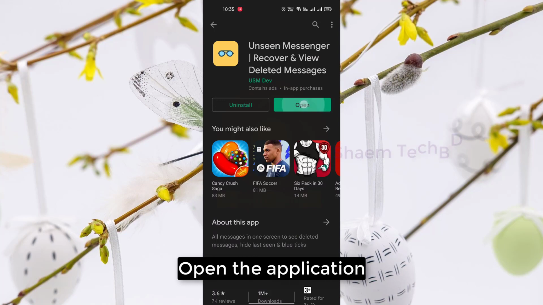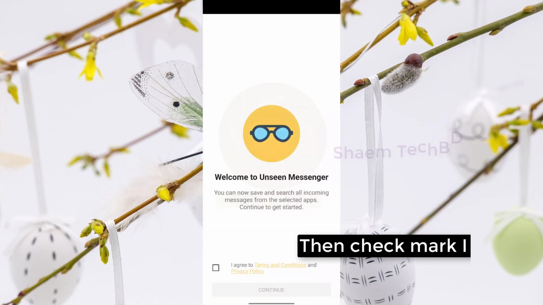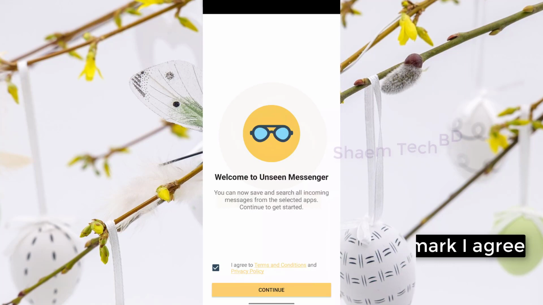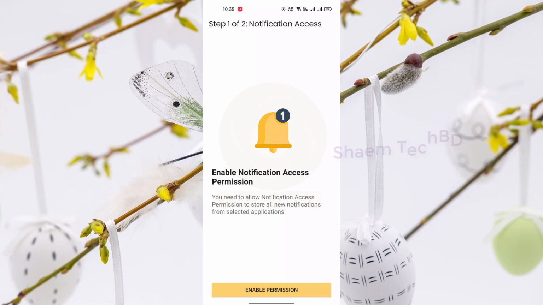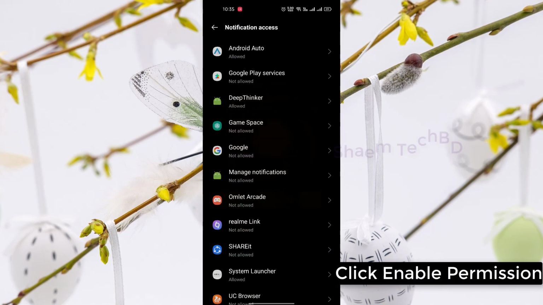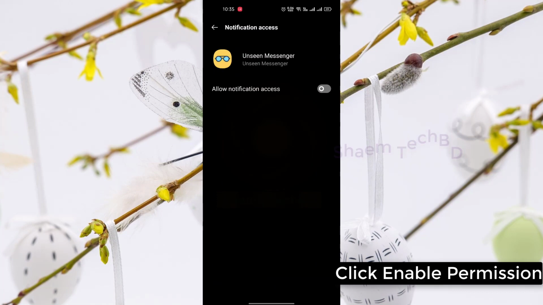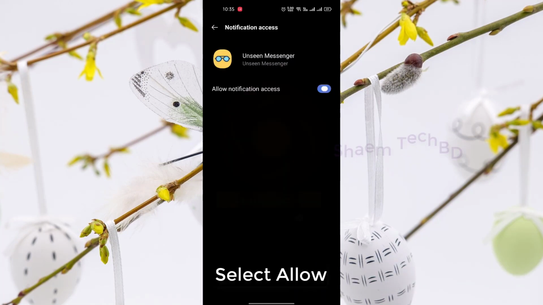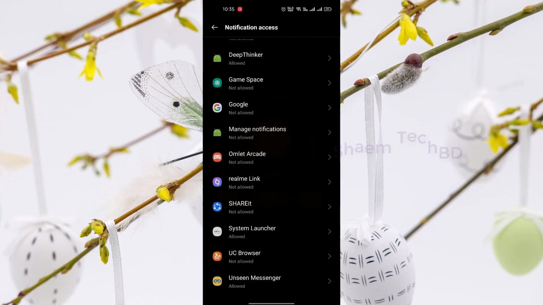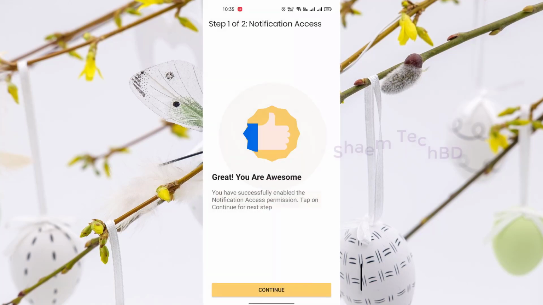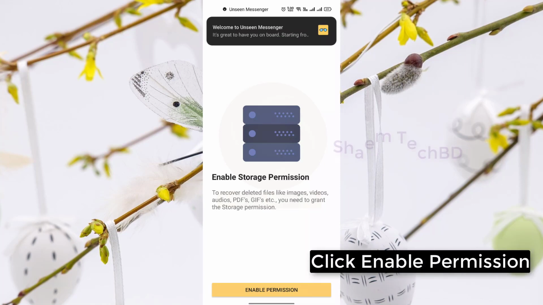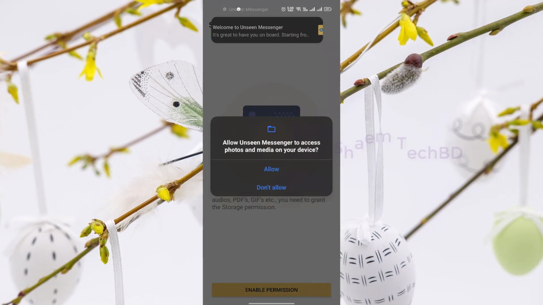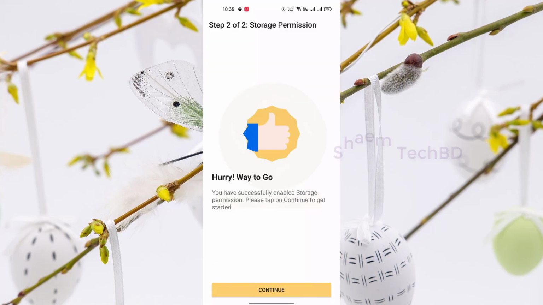Open the application. Then check mark "I agree". Click continue. Click enable permission. Select allow. Click continue. Click enable permission. Select allow. Click continue.